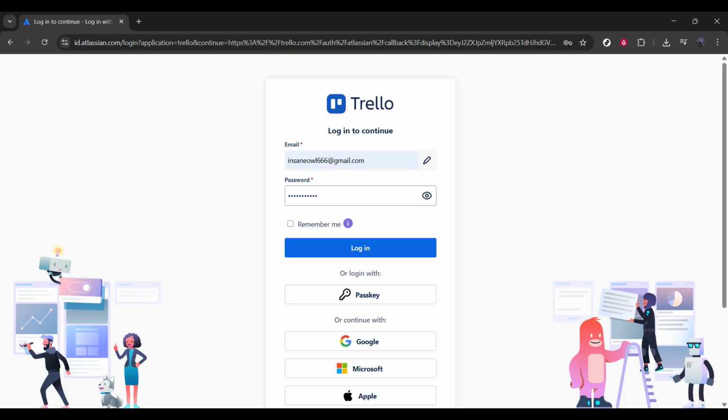Below the password field, you'll see an option labeled Remember Me. If you're logging in on your personal computer and you don't want to enter your credentials every time, you can check this box. However, if you're using a shared or public computer, it's safer to leave this unchecked to protect your account. After entering your password and choosing whether to enable Remember Me, click the Login button.